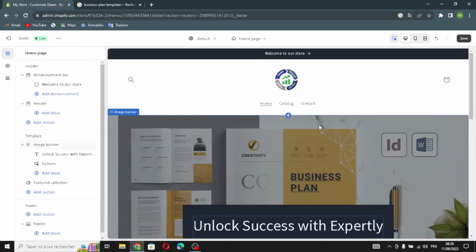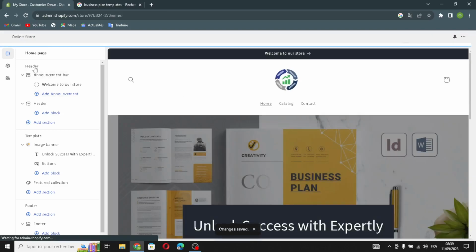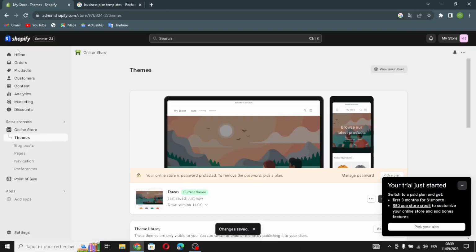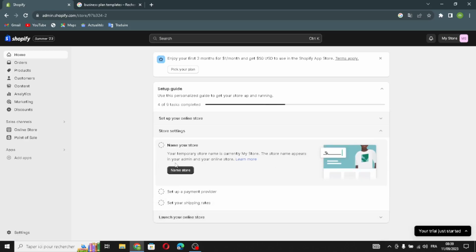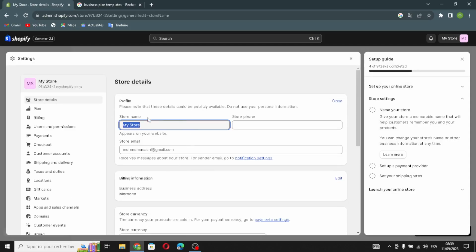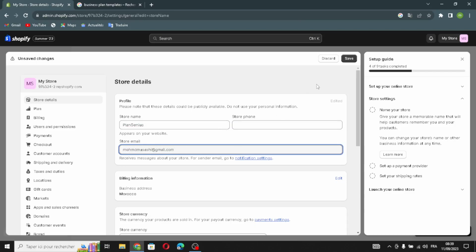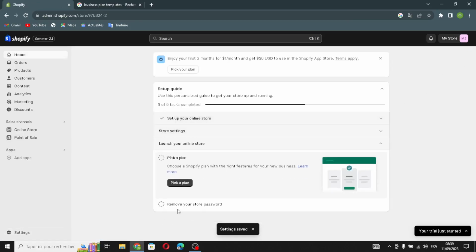After you're done designing your website, now you can save this, and the next step is to name your store. Let's get back to the home page, to the dashboard. So after you add your first product, after you add a custom domain, and after you add the sharing details, now the next step is name your store. Click here. Now you can name it. Just type any name you want. Here you can add your store phone. You can add the store email. So let's save this.